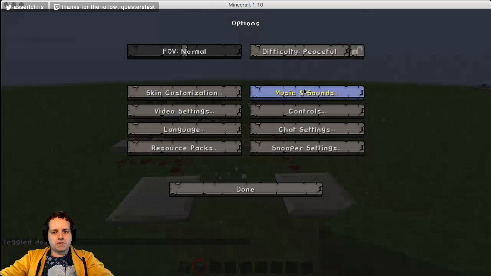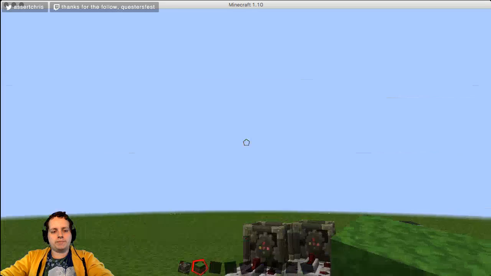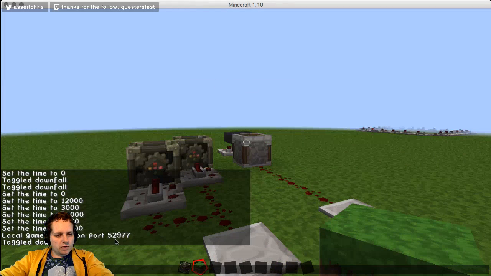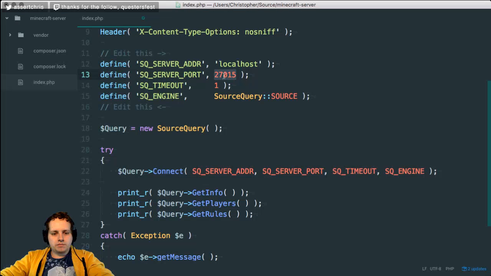Let me also put sound on in here because otherwise it's going to be a very quiet stream. 35%? Sure. Okay, now the port was 52977. So let's put that into Atom.